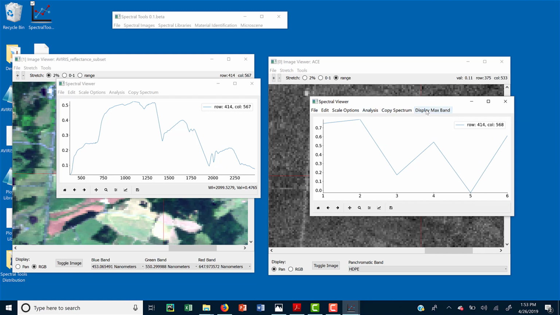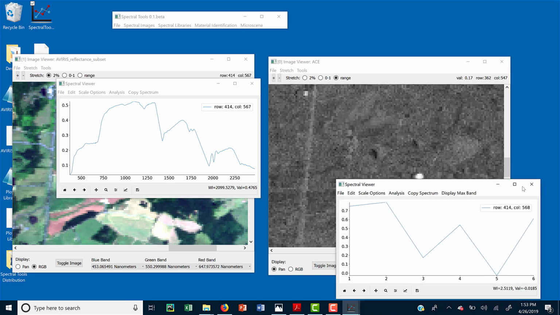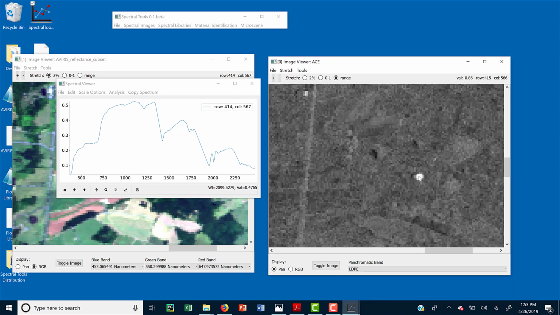Something we can do as a quick convenience is display the max band for this pixel. You'll notice originally it was HDPE here, high density polyethylene. The max ACE score occurred for low density polyethylene. So this is telling us this had a maximum ACE score in our library of low density polyethylene.